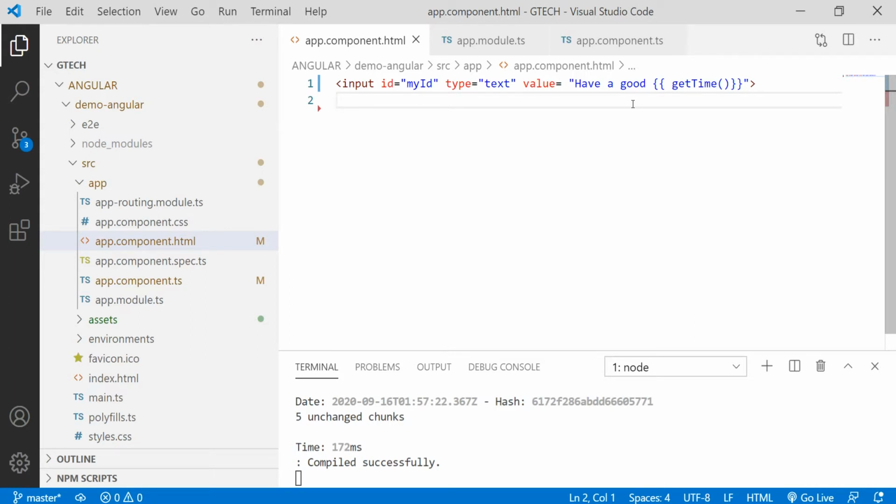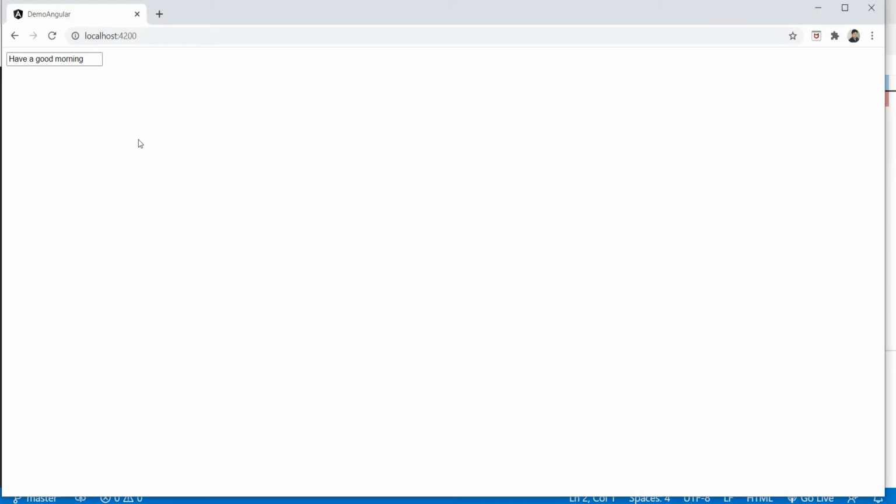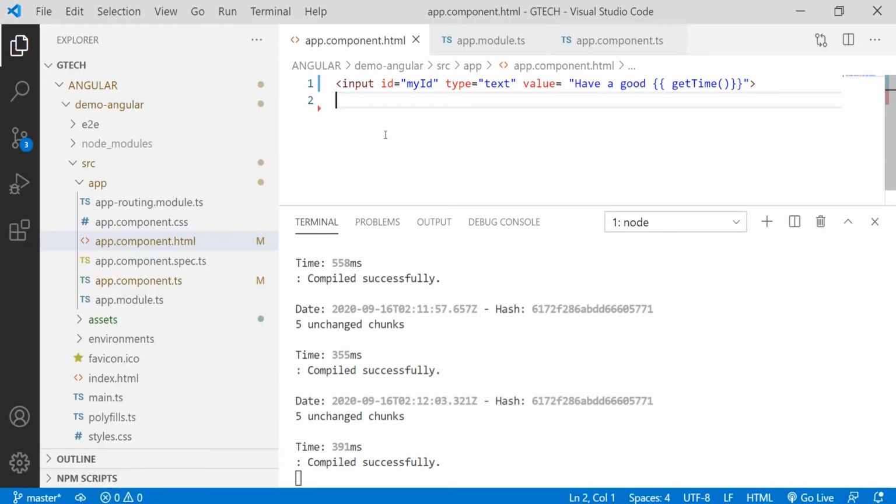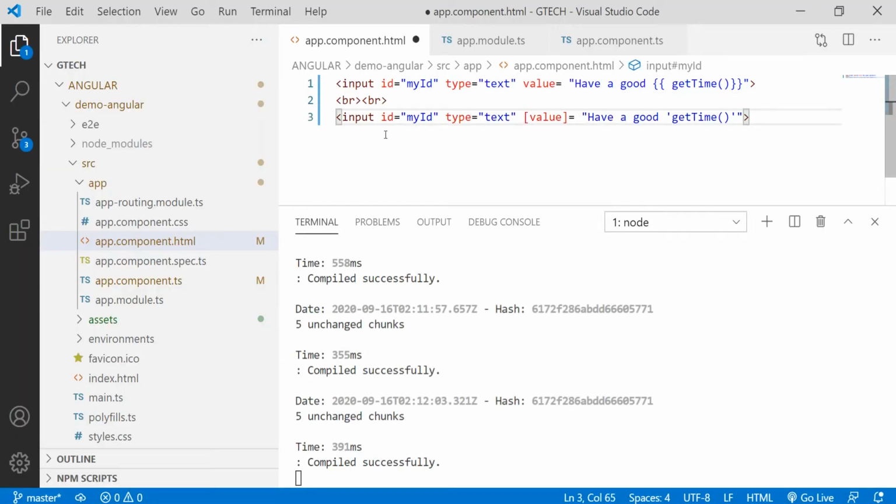With these changes, let's launch the browser. So we are able to see the complete concatenated string inside an HTML field. The concatenated string is "have a good morning". Okay, let's try to achieve the same by using property binding. Let us add one more input field and try to concatenate using property binding. And I have added it.